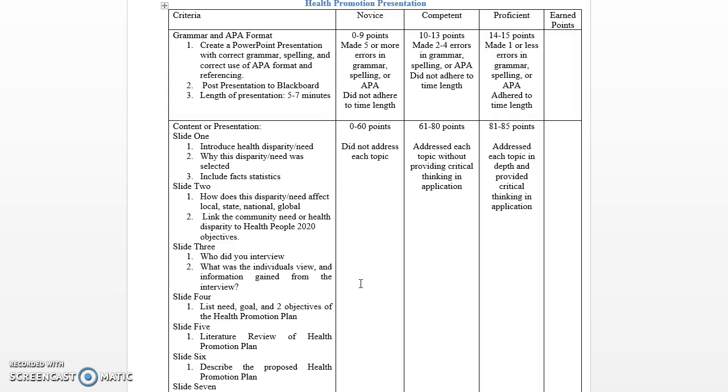The next slide stems from your health disparity paper. So who did you interview? What individuals' views, what information was gained from that interview? So maybe you selected unemployment and you interviewed the mayor, and he said, yes, this is affected by that. Maybe you didn't think about that before. Maybe that's why I wanted you to interview those community leaders, to get more of a broader view. So maybe he brought up some ideas or some concerns that you were unaware of. So that's what you want to do, slide 3.